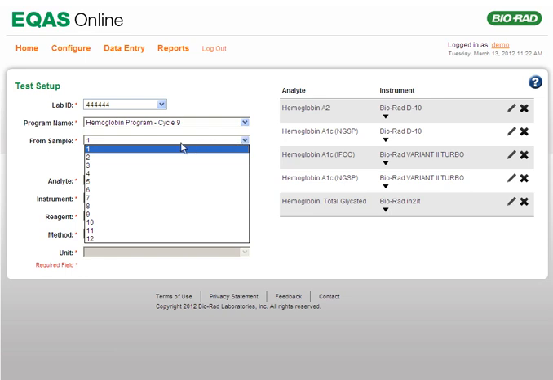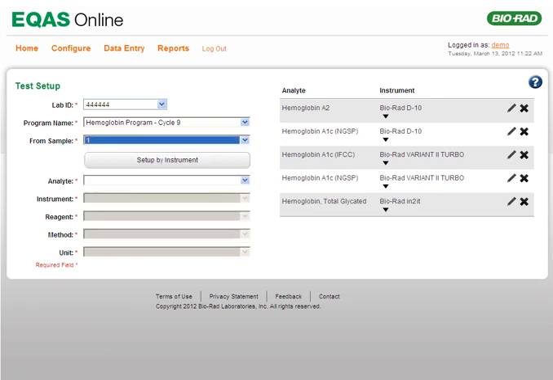By default, Sample 1 is selected because edits to tests should usually be added at the beginning of the cycle to all samples in a cycle. However, to edit a test during a cycle, select the appropriate sample from the From Sample list so that the edits to tests are applied starting from that sample.